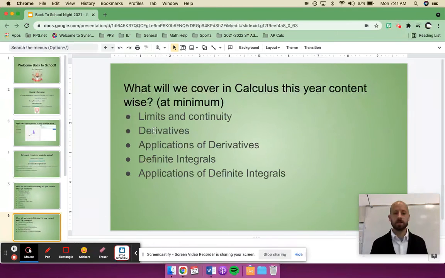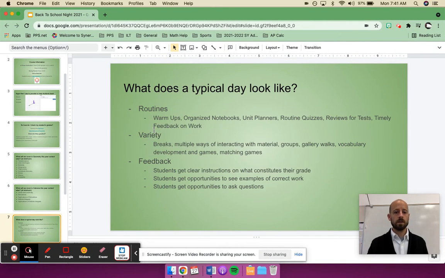In calculus, we have a textbook. We cover through the 6th chapter in that textbook and a couple other sections from other areas, but limits, derivatives, applications of derivatives, integrals, and applications of definite integrals. All right, so it follows all of the coursework that you would need for AP Calculus to succeed on the AP Calculus test.